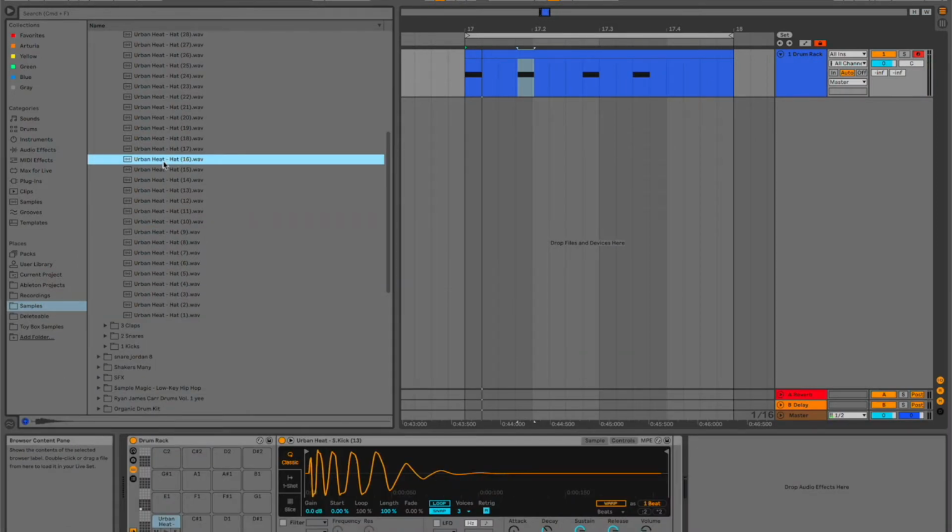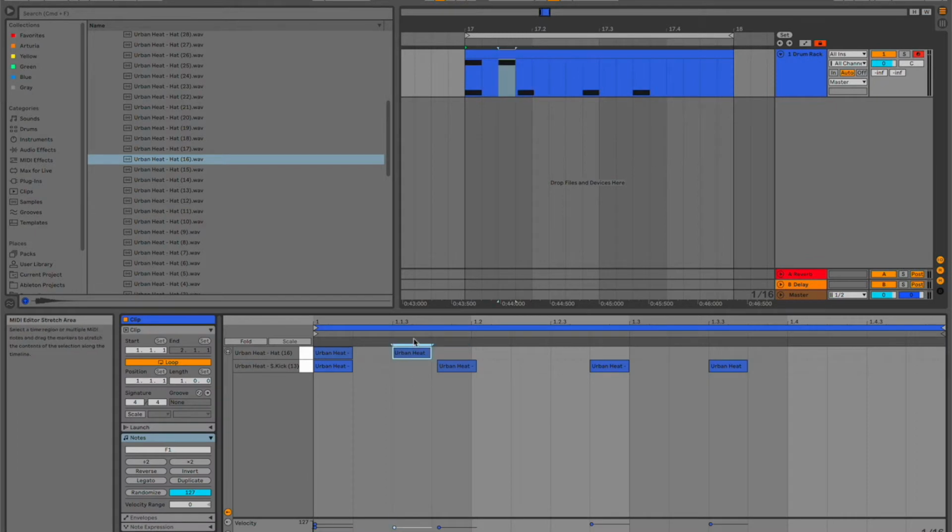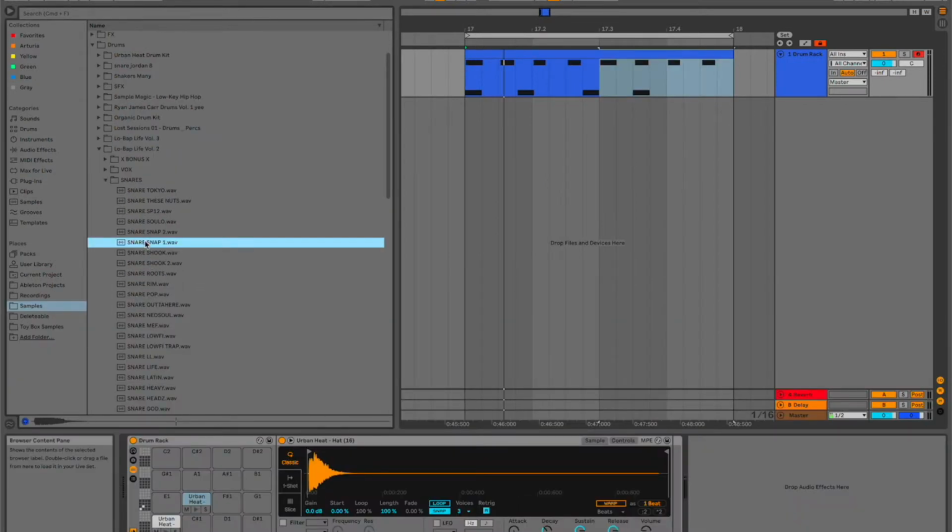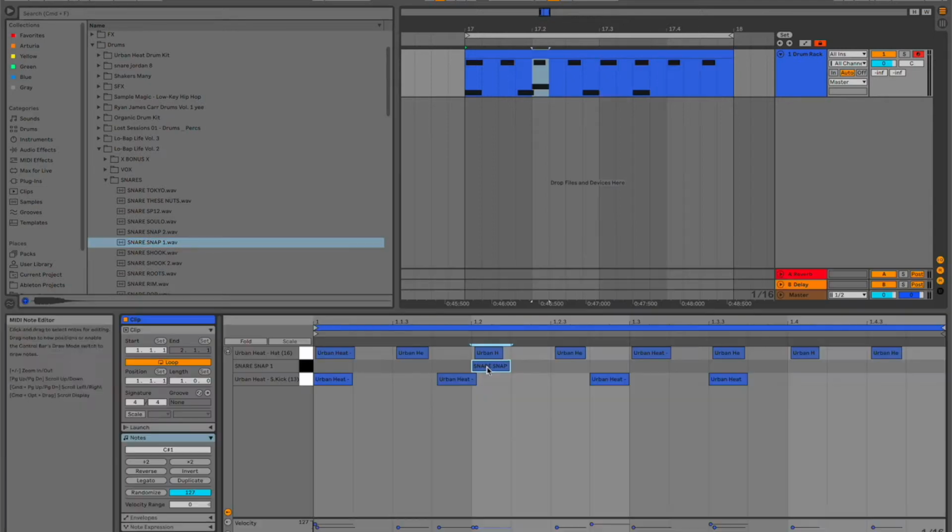Just picking a hi-hat. I'm actually going to Command 4 to turn the grid off, nudge it a little bit off grid. This one goes pretty hard, so I'll use it. Just gonna put it in the typical snare spot.